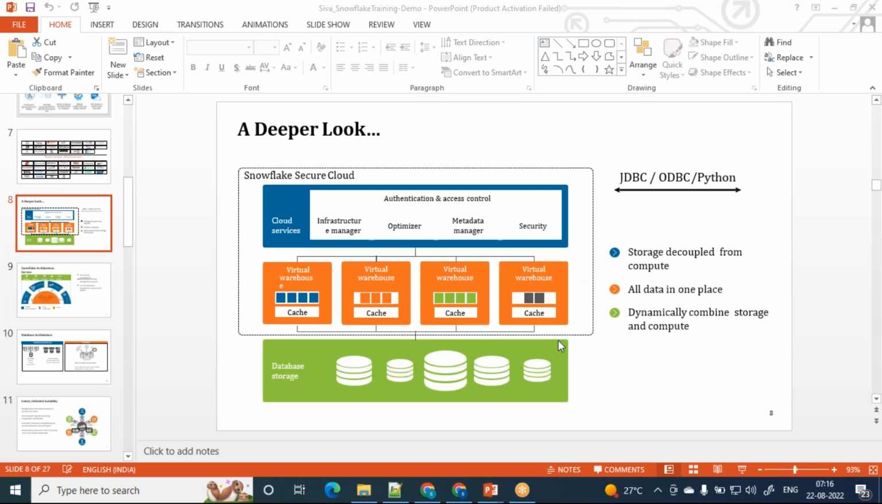Here, compute power and storage are both decoupled. Whereas in traditional databases, they are tightly coupled. Does that answer your question? Yes.